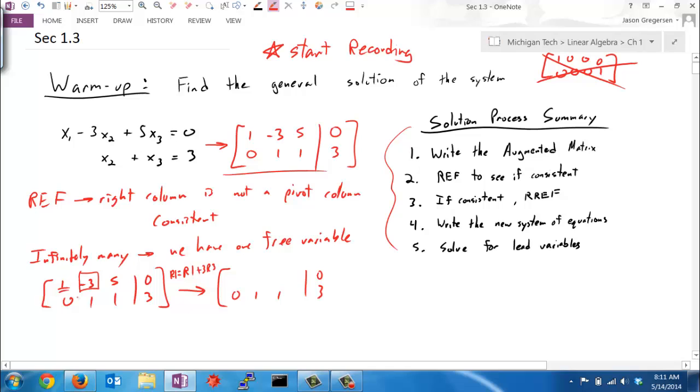So I have 1 plus 3 times 0 is, of course, 1. That stays unchanged. And then I have -3 plus 3 times 1. That gives me 0. 5 plus 3 times 1 is 8. And 0 plus 3 times 3 is 9.